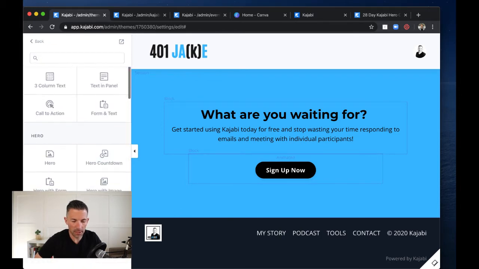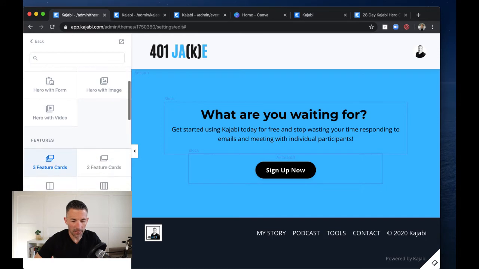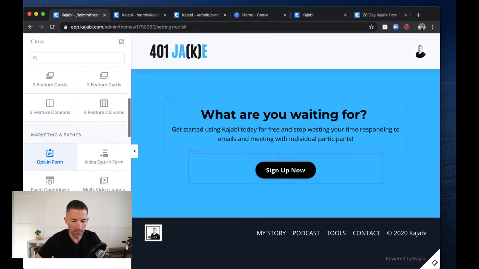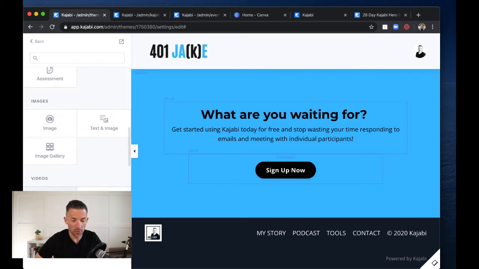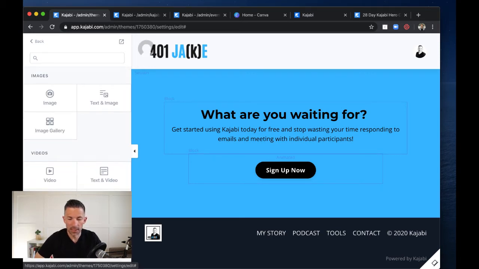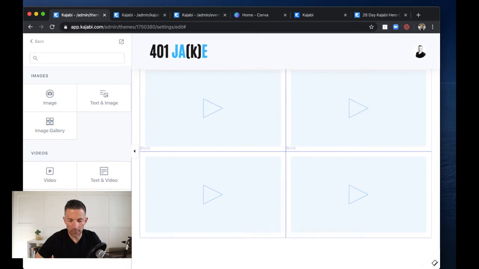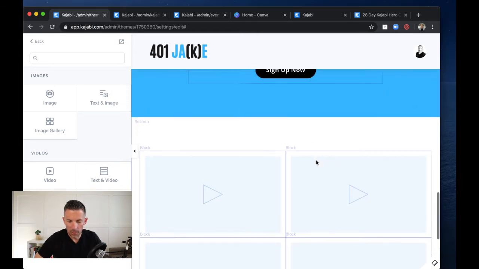There's all this different stuff you can do. You can add different features, different forms if you wanted to collect information. One thing that's cool with videos, you can do a video gallery. Let me show you what that looks like. It'll actually pop up a preview when you click on it over here. It doesn't add it in yet. You could put 4 videos here.